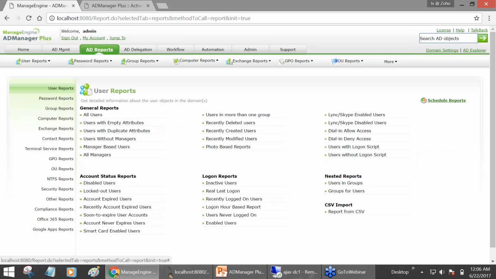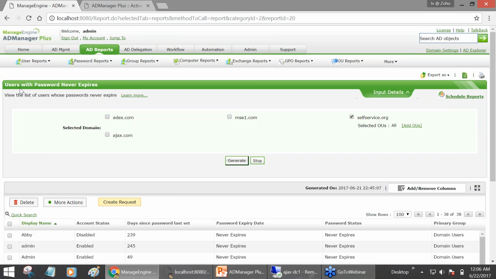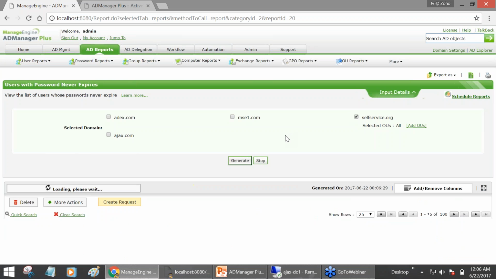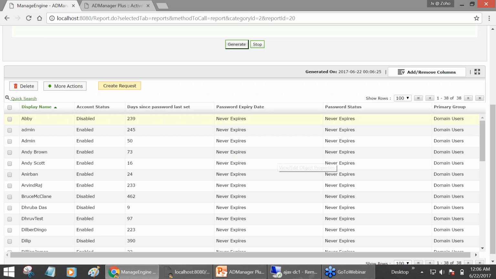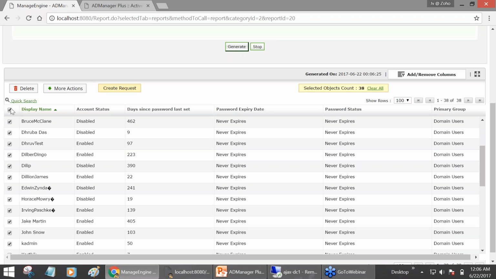The next password report that I want to discuss is users with password never expires. This at least to an extent is fine, but if your password is set to never expire, that's going to be an even more critical issue. Let me show you how. So this is the users with password never expire report. This specific domain, I'm hitting generate. Let's pray that there are minimum, oh my goodness, there are 38 users in this specific instance who have their password set to never expire. So the password expiry date is never expires and password status is also the same. So what's going to happen is these users are going to have their password reset from the administrator side.